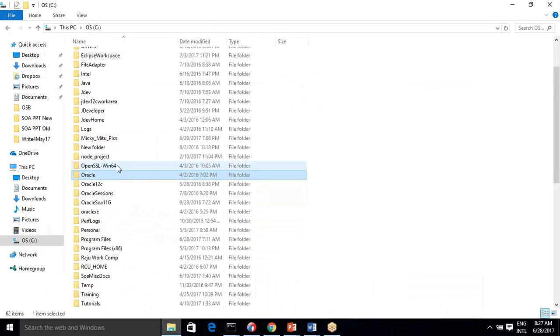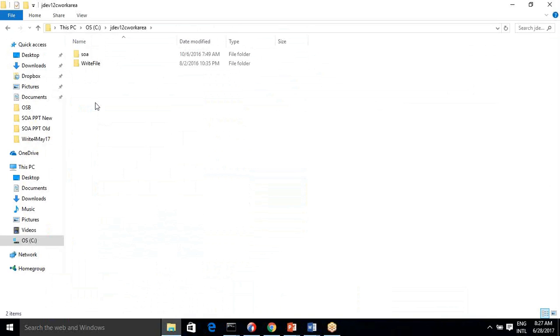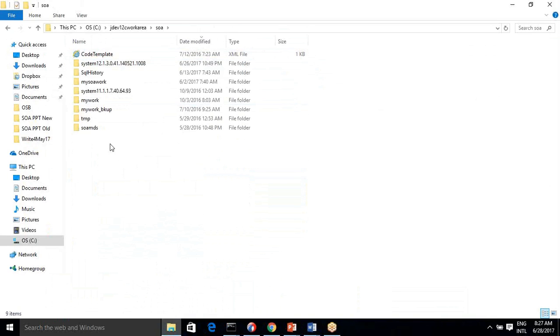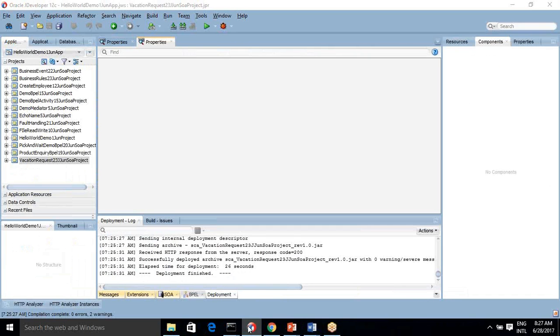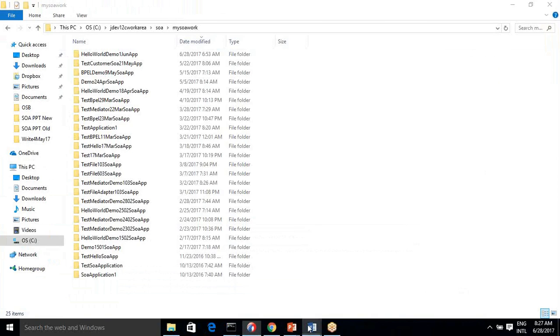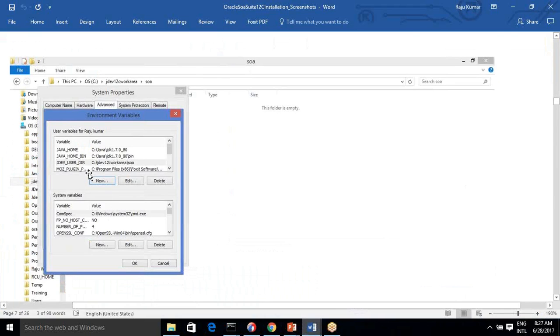The JDeveloper 12C work area. All my projects will go here. Whatever path I have given, it will get created in that path. So this is good if you want to keep all your projects in your specified path instead of JDeveloper deciding where your project gets created.